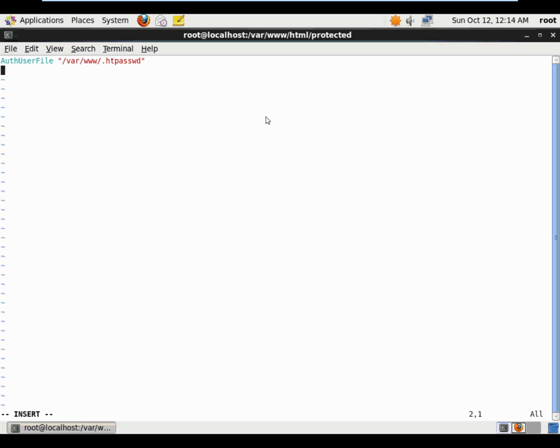Okay. Then in the next line, we need to put AuthGroupFile /dev/null, and then AuthName, and this can be anything you want. I'm going to call it Dan's Secret File, and AuthType, and we want to use Basic here, and then we want to require valid-user. We could put in a specific user if we wanted to, and only that individual would be able to access it. But we want to be able to add more than one user here that has access to the protected folder. So we're going to say Require valid-user.